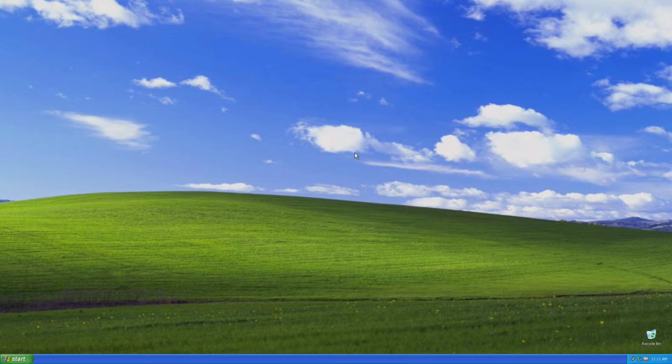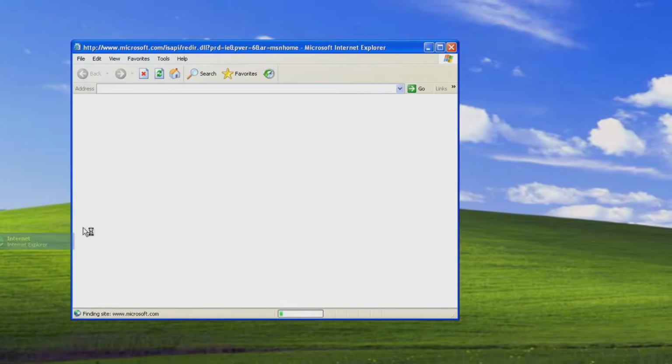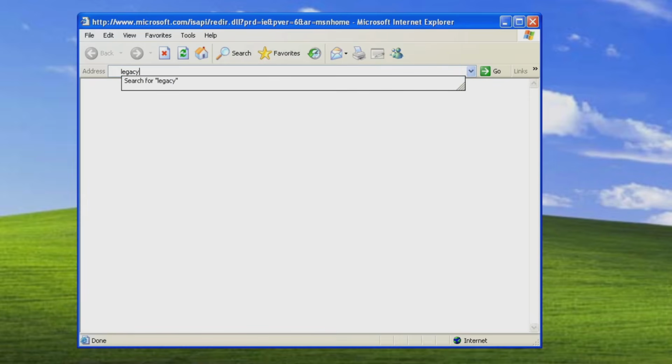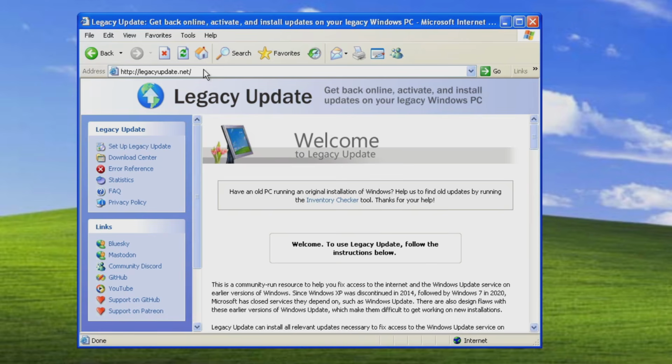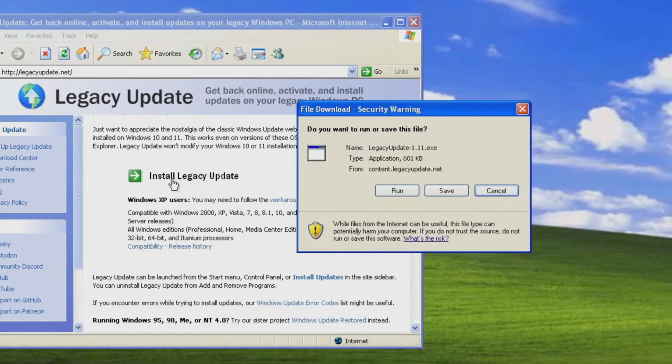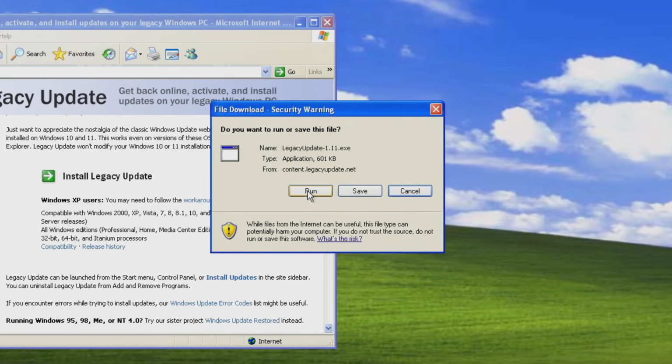So these days, obviously, Microsoft has discontinued support for the official Windows Update servers, but there's this awesome project, legacyupdate.net, that we can use instead to install the official Windows updates. So what we'll do here is I'm going to open Internet Explorer, and the default homepage isn't going to load, but I'm just going to go to legacyupdate.net. And we'll see this: To use Legacy Update, follow the instructions below. I'll scroll down and I'll just click Install Legacy Update. And I'll click Run.